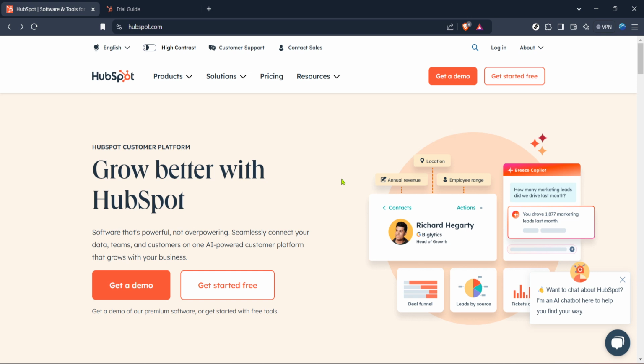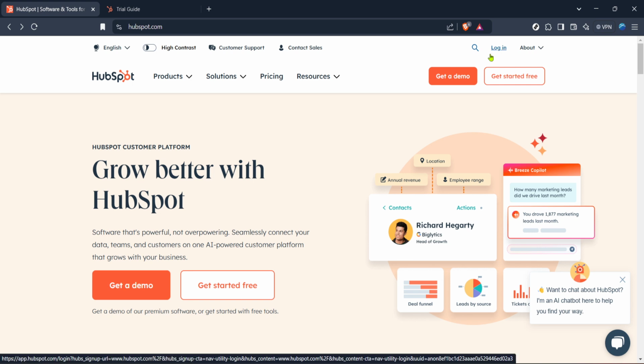So let's get started. First, you'll need to head over to the HubSpot website. You can do this by opening your web browser and typing in hubspot.com. Once you're on the homepage, you'll want to look for the login button, typically located at the upper right corner of the page. Clicking on login will prompt you to enter your account details such as your email and password. If you have any trouble logging in, double check to ensure that there are no typos in your credentials.